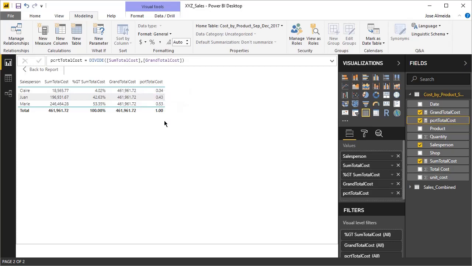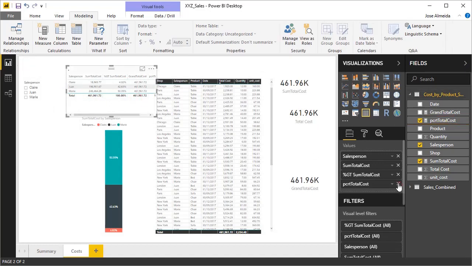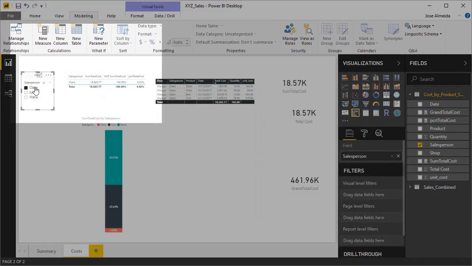Okay, so now we have 100, so we just need to change the format to percentage in Modeling. And okay, there we go. So now we can remove this grand total from here because it's not necessary. And without filters, you can see how that looks. Now let's see what happens if I filter Claire. You see now Claire is showing 4%, which is exactly the amount we want to display.